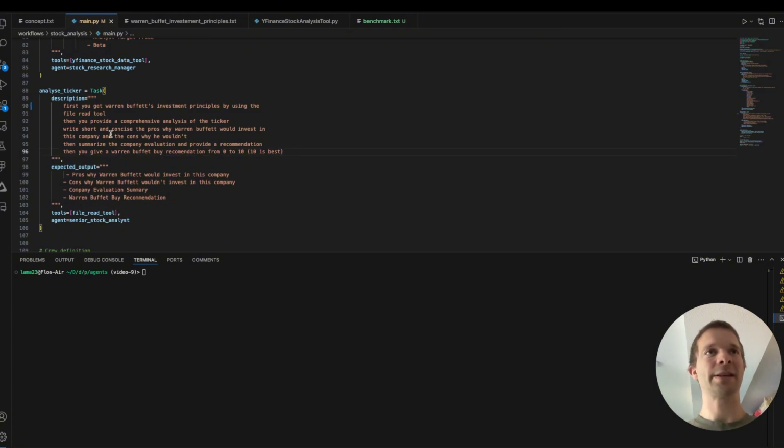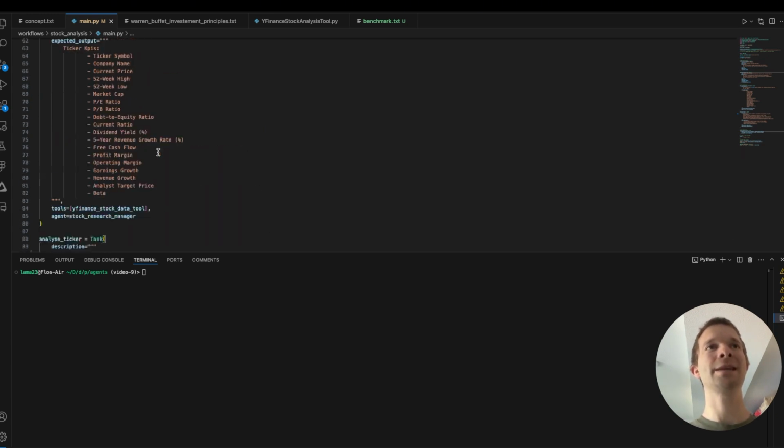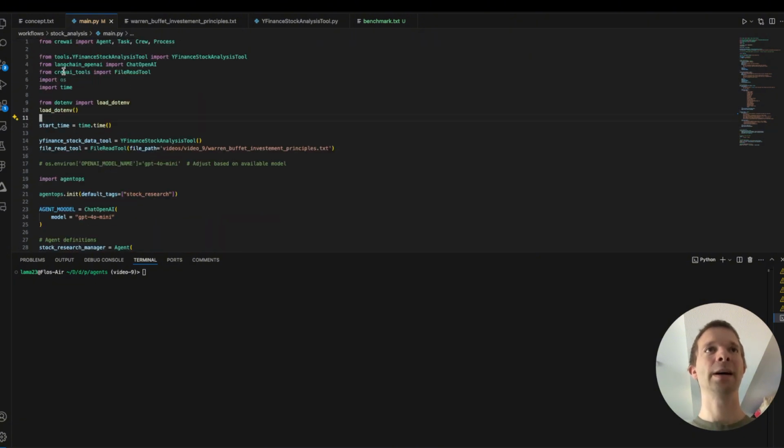First you get the Warren Buffett investment principles by using the file read tool. The file read tool is a native tool of CrewAI, which you import from CrewAI tools. For the file read tool, you then define the path to the file. You can even do it differently. You can give it a folder, and then you say, okay, I want this file, that file, this file. Then you don't have to be that specific. In this case, I defined the full file path.